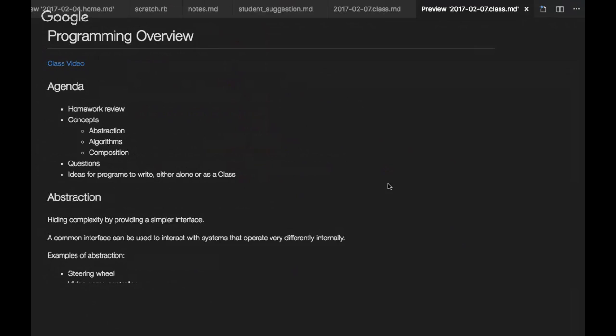And I've got it up there already. I can't hide it. Outside of this, can anybody give me a definition of what abstraction means? I'm seeing it there. Yeah, abstraction is hiding complexity by providing a simpler interface to something.